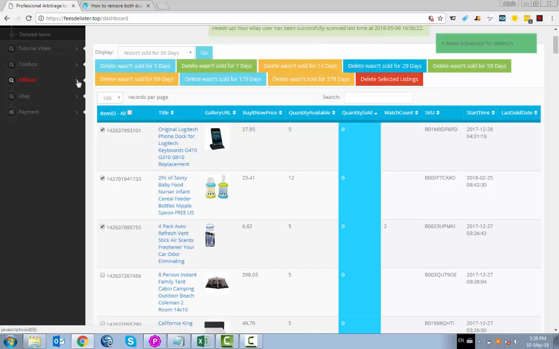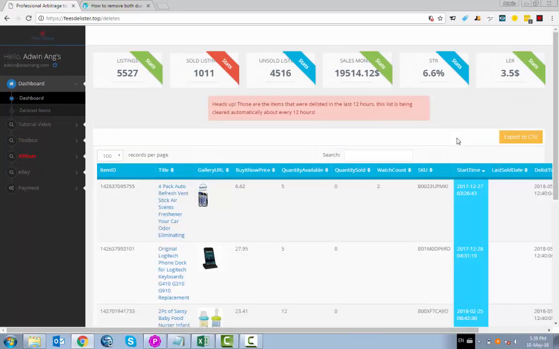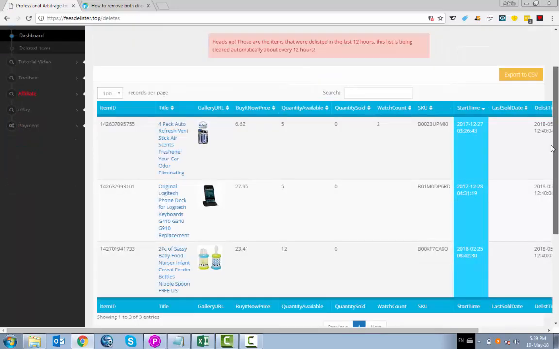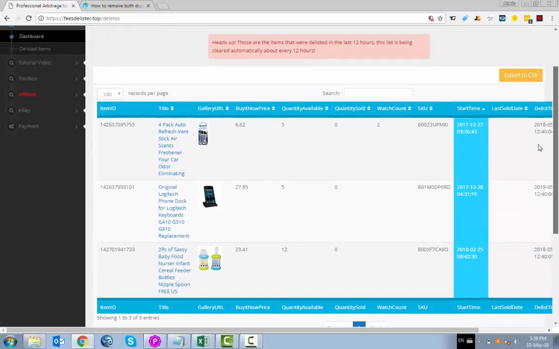Scheduled for deletion, so I'll go to the delisted item page over here. Okay, and you can find those items that you want to delete over here. If you select more, all will be shown over here. So the next step you want to do is to export this out into a CSV file. So let's do the export.